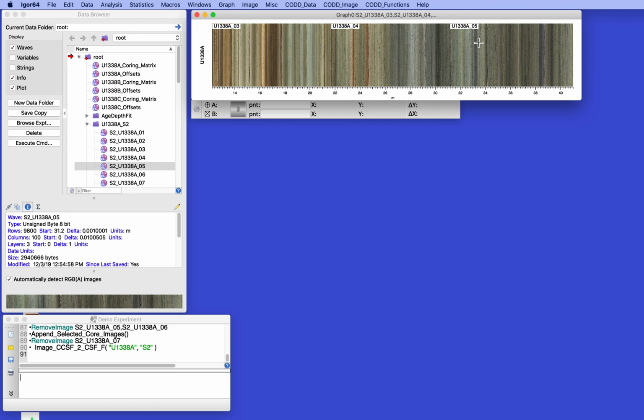The thing you want to know about core images, or images in IGOR in general, is that they have their own internal scaling. Data waves do as well, but we virtually never use them in COD because they're not scaled at regular intervals, but images are. And we can find out about the scaling of the images by going to the data browser.